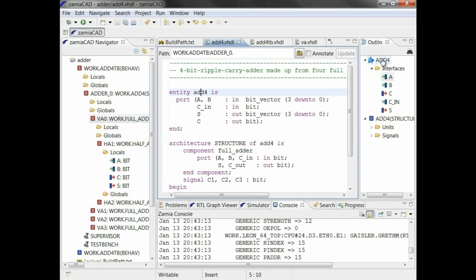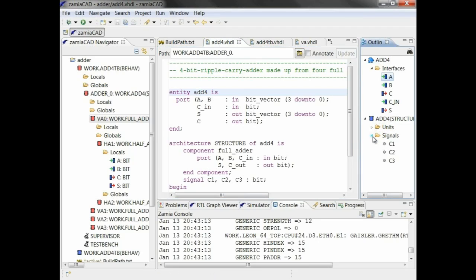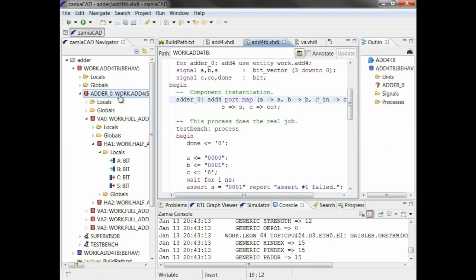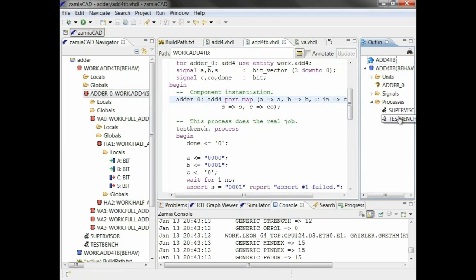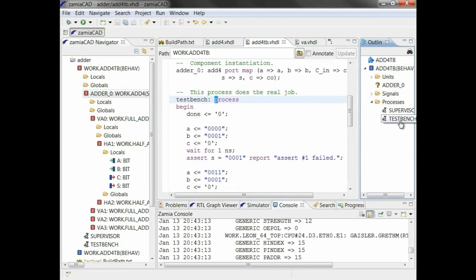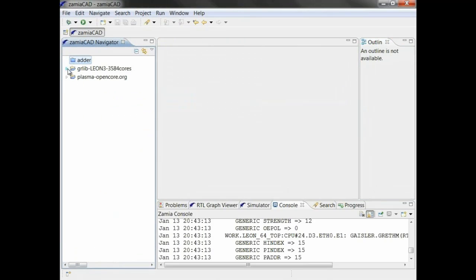You can jump to all internal signals, jump to them. Then you can navigate to processes if they are in the design, and also you could see the sensitivity list of the processes. So let's go now to another design, which is a bit larger than this header example.